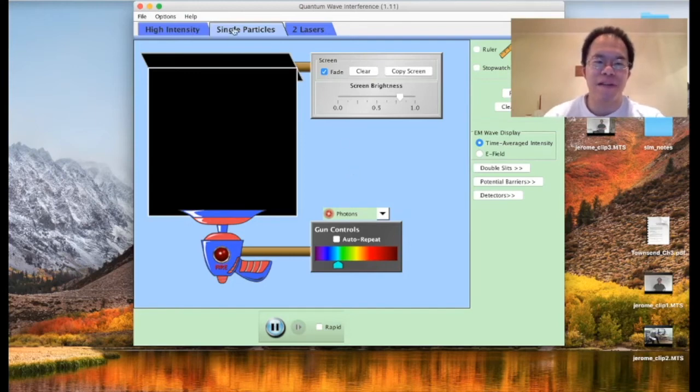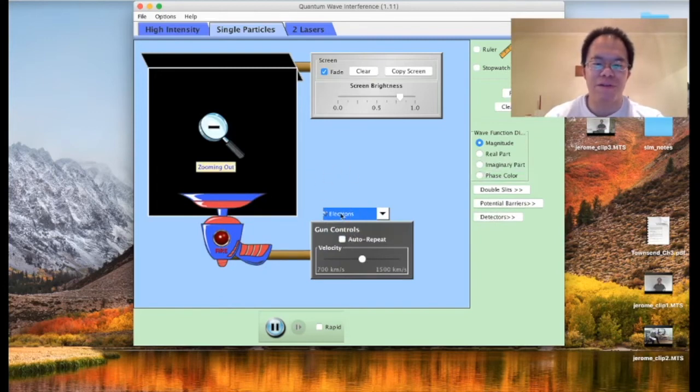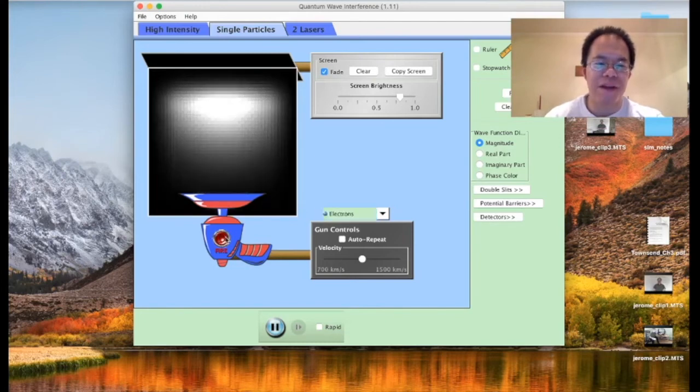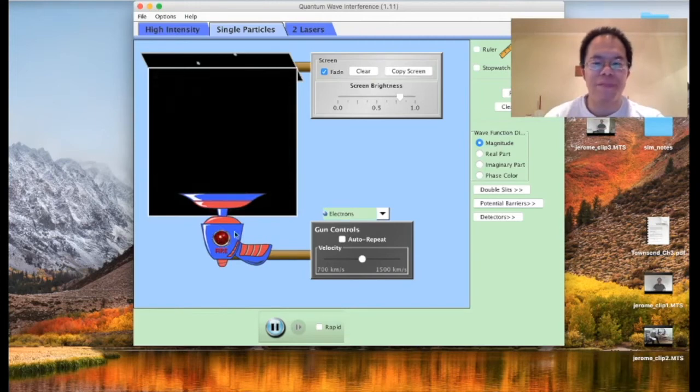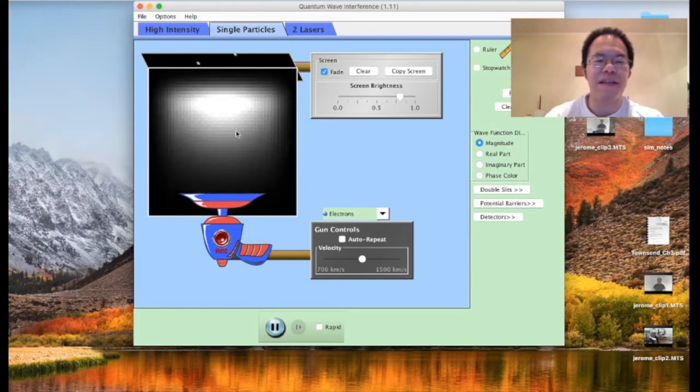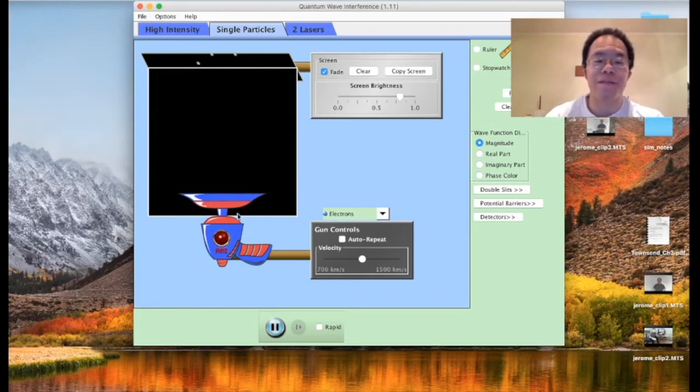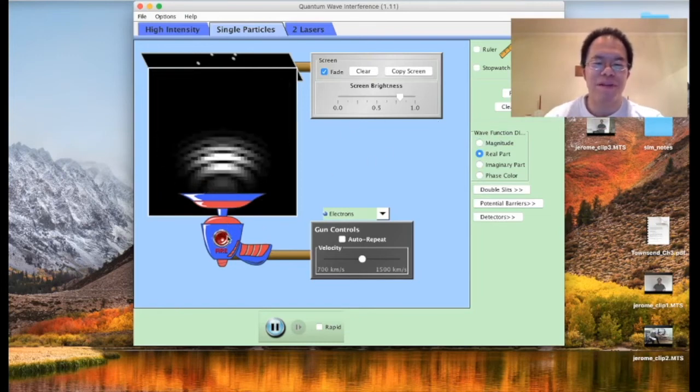So I'm going to select the single particles tab right here. And just so that we're talking about particles, I'm going to switch here to electrons. So right now I'm in this mode where I can fire one particle at a time. Now that we've learned a little bit more about quantum mechanics, what we're actually getting here is a wave packet when we fire one of these. So right now we're plotting the magnitude of the wave function, but you can see its wavy nature if we just plot the real part, or if I switch it to the imaginary part.